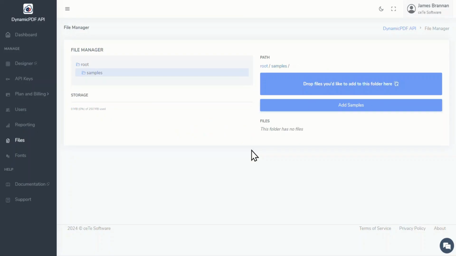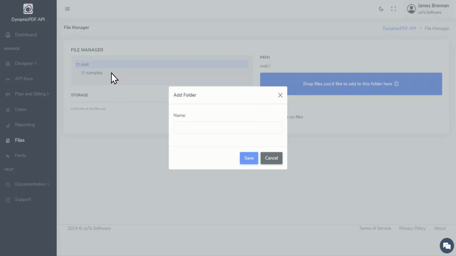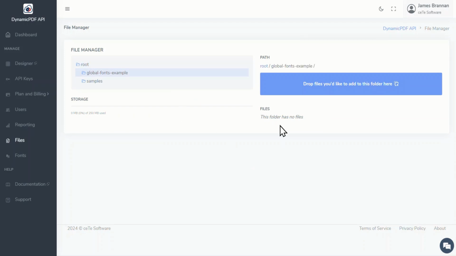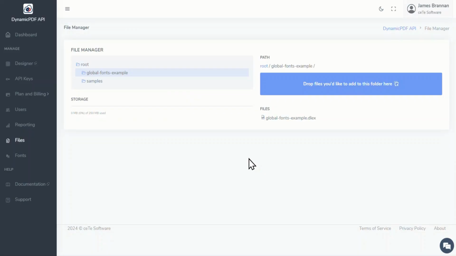Now I'm going to create a new folder named Global Fonts Example. Right-click the root folder and select New Folder from the context menu. Name the folder Global-Fonts-Example. You can add a new DLEX file to a folder by right-clicking and selecting New DLEX from the context menu. Give it the same name as the folder, Global Fonts Example. Click Save, and it adds the new DLEX file to the folder.